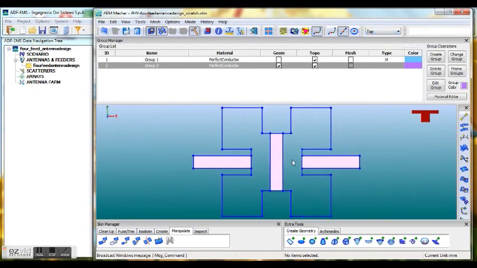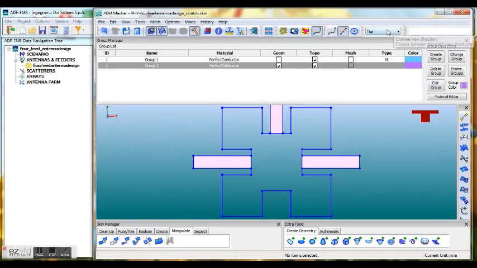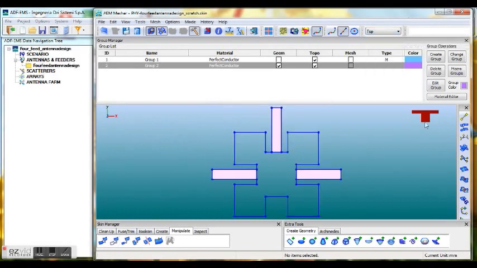Go to top and you can see here. So just select this and move the skin. Okay, coordinates, select start, and what we'll do is we'll give this midpoint, select my end, preview, move skin. Okay, so you can see we have got this.